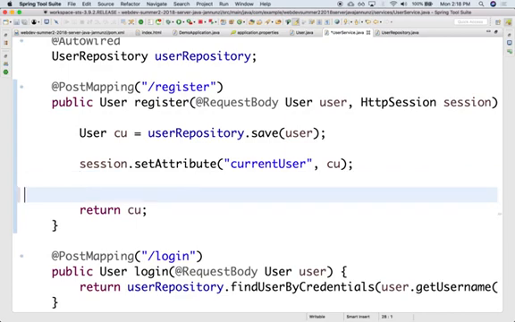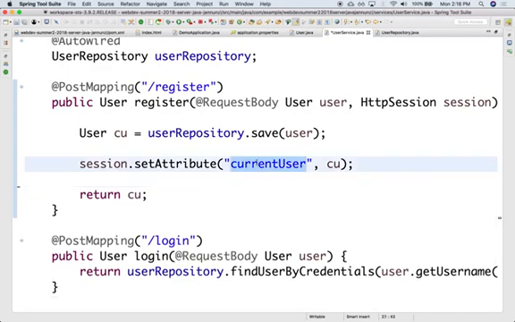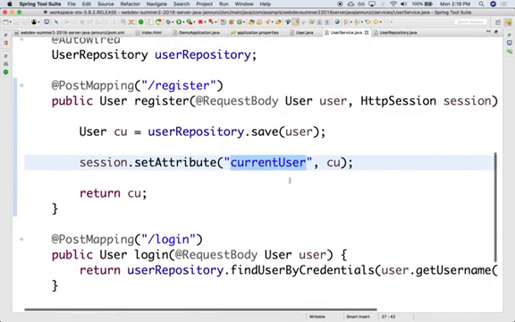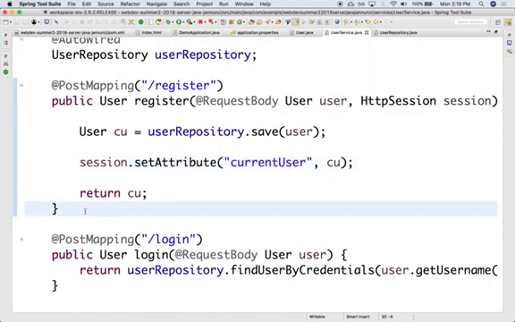All right. So we're storing it in a session variable called current user. As long as we remember where we put it, we can retrieve it later. So we have to remember where we put it. That's the string where we put it in. So this is like a hash map. We put it in there. Everybody okay?